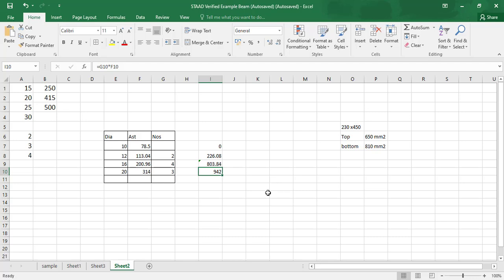Now if we discuss the top part, the requirement is 650 mm square. Even if I put 4 number of bars, the requirement will be 800 mm square, so I'll go with 3. So 3 number of bars are not sufficient for the top reinforcement part, right?